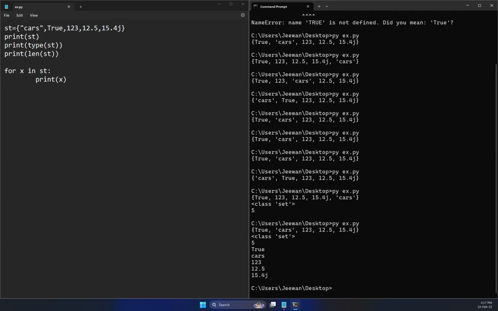All right, now if you remember the in operator, check whether number 3 is inside. Okay, 45. Whether 45 is inside st or not.